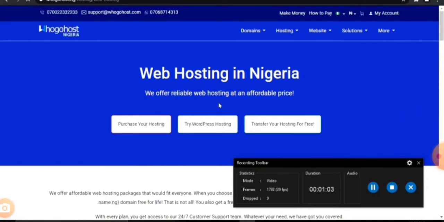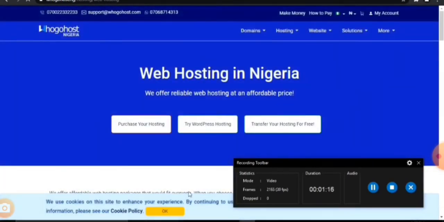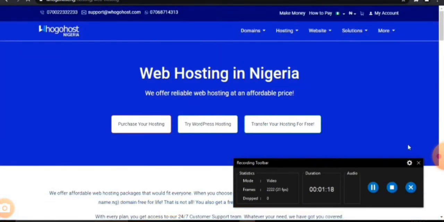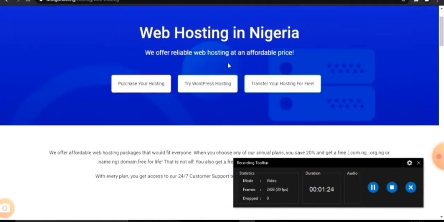One of the major reasons why I recommend this particular hosting company is because of their speed and uptime. Speed is the speed at which your site loads, and uptime means your website is always online, not some hosting company that will disappoint you.